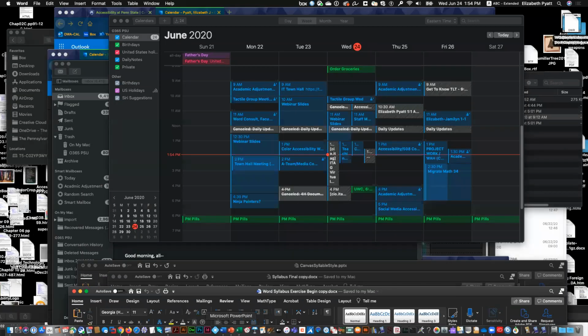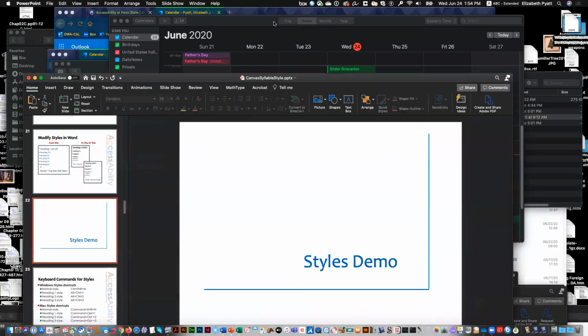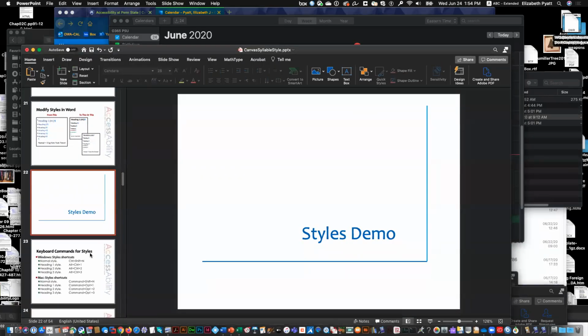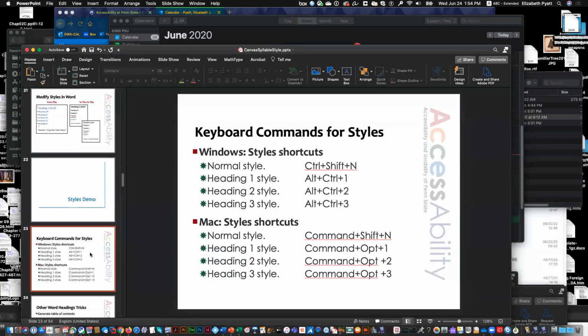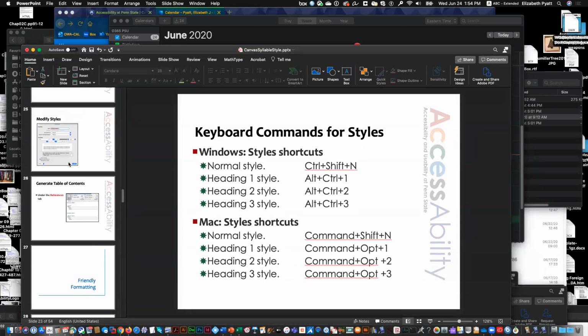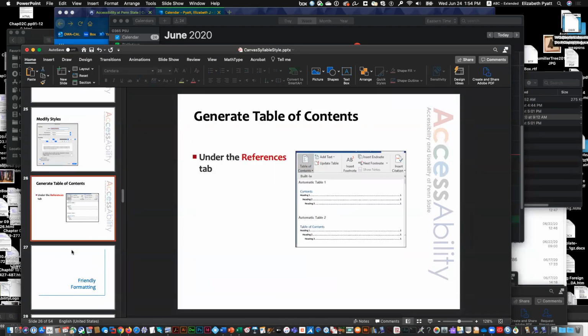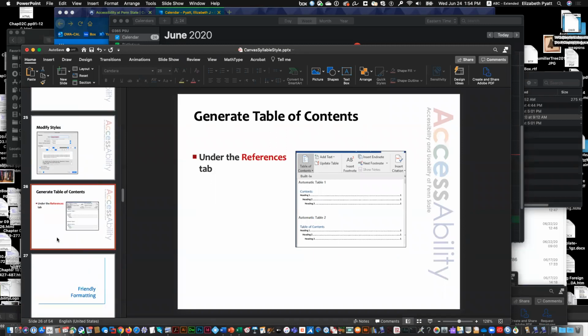But I'm going to get back to PowerPoint. Since we only have 5 minutes left, these are the keyboard commands. These are some screenshots. I think I am going to stop here and see if there are any questions.